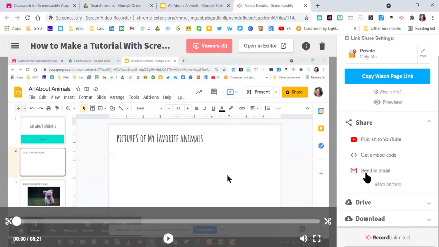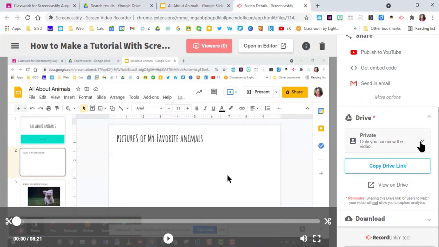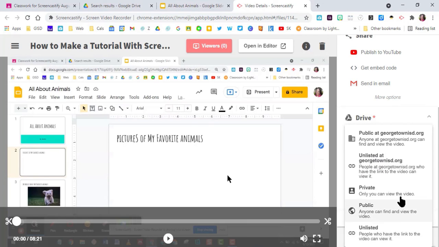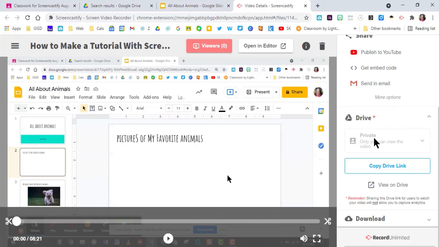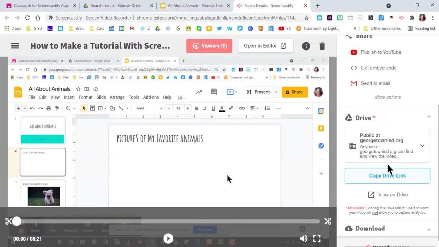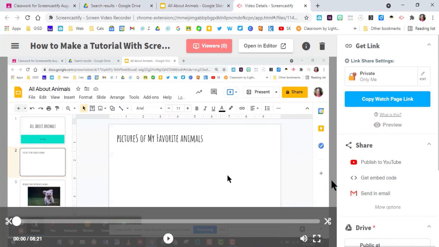There's also the drive link, which is down further here. And this is where you can set your tutorial to whomever you want to be able to see it. And once you do that, you click copy drive link, and then that link you just copied can be pasted anywhere else, but you won't be able to collect viewing statistics with it. Okay, those are the basics of creating a tutorial with Screencastify and then sharing it with your students or others to watch.